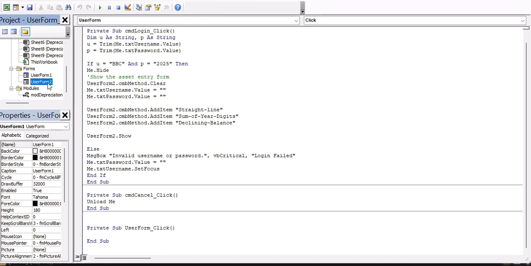Then we have our asset entry form here. After logging in, users are directed to our asset entry form, which collects key asset information, that is the asset name, cost, salvage, life, and the depreciation method the person would like to use.